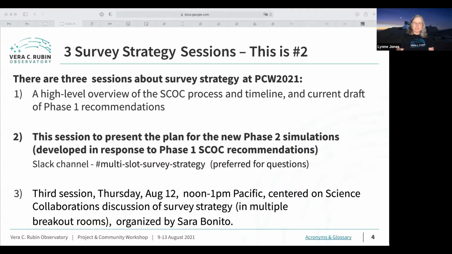So there are 3 sessions here about survey strategy for the LSST at this year's project and community workshop. This is session 2 out of the 3. Earlier today, Jelko talked about the SEOC process and timeline, including an overview of the phase 1 SEOC recommendations. Sorry, the SEOC is the Survey Cadence Optimization Committee. They are a group made up of members of the community, and they are advising the project on the survey strategy.